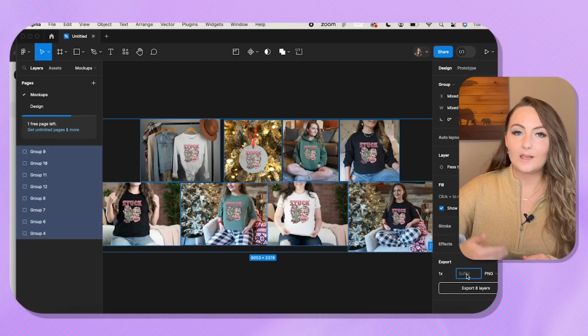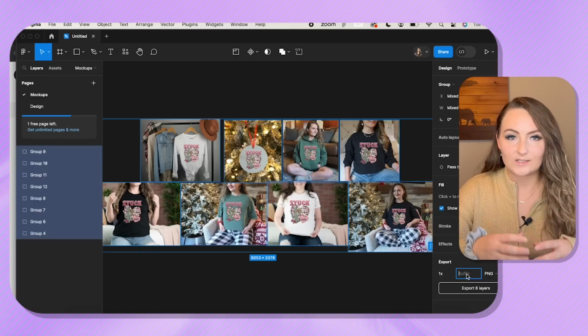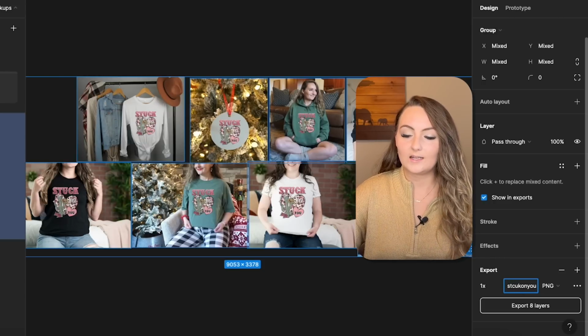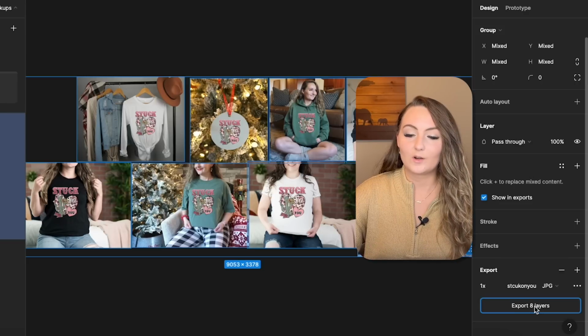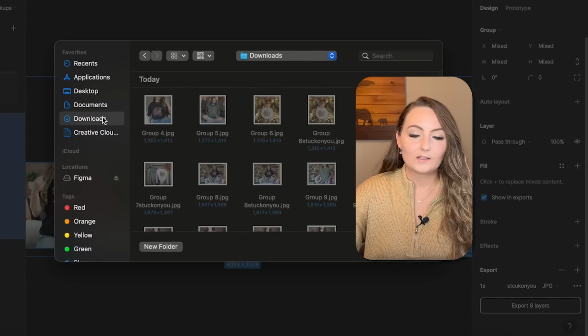That way when you're done making all of the mockups, they're all grouped together for the mockups for that specific design. So for this specific one, it's Stuck on You is what my design says, and I'll save these as a JPEG file because that's what we want our mockups to be, and then click Export 8 layers, or however many layers you have. I'd like to put them in my downloads folder and click Save.